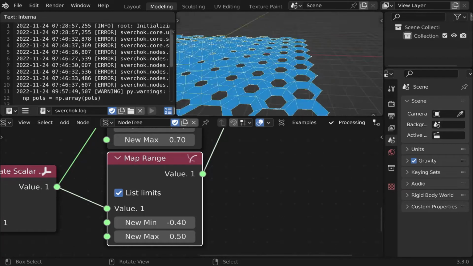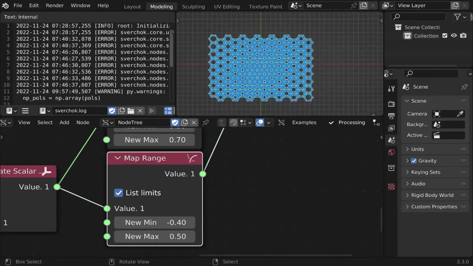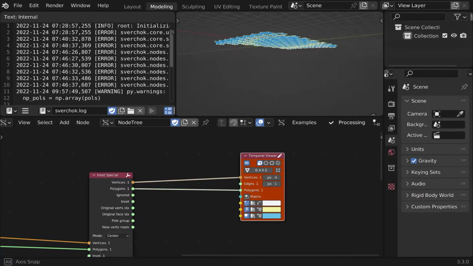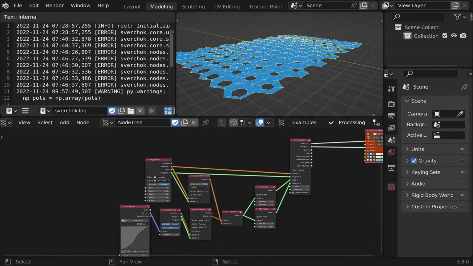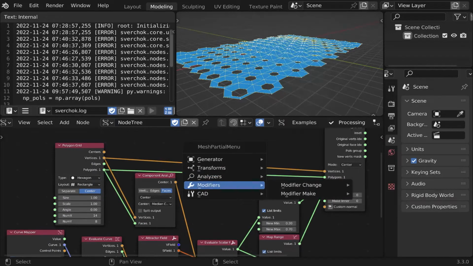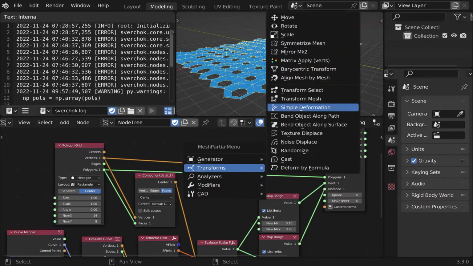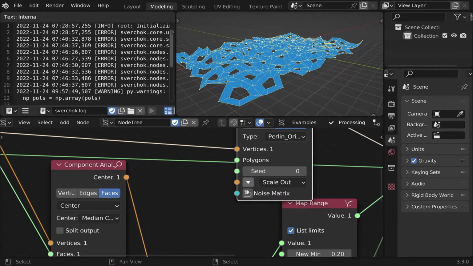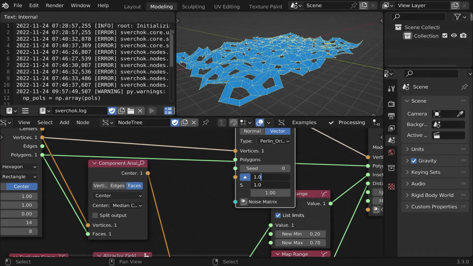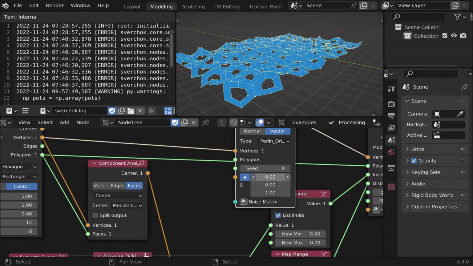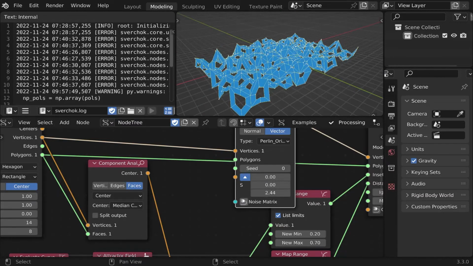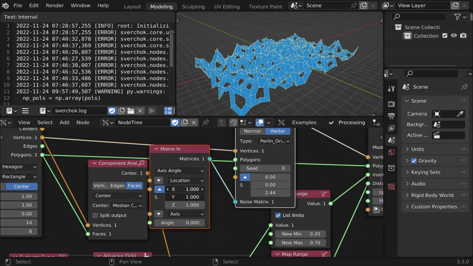To make the model less flat, I will distort it using the deformation node. First, use a noise wave deformation before the offset. Let it distort in the z-axis. And use the matrix to set a reasonable distortion space.